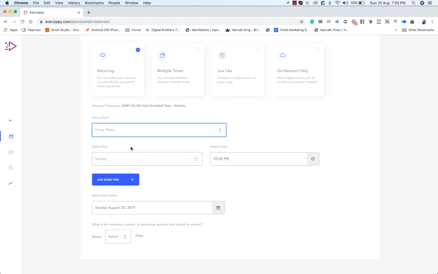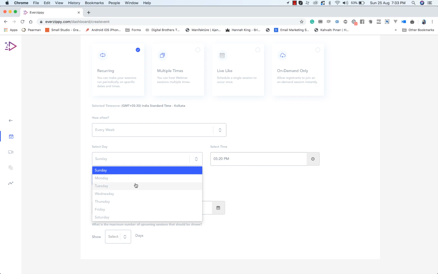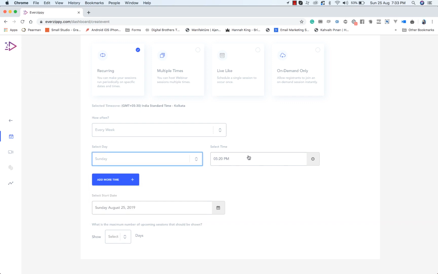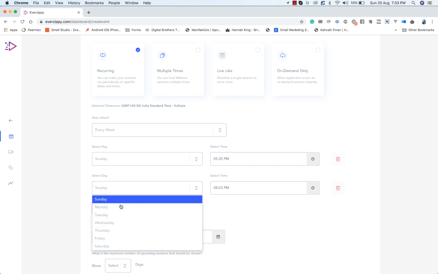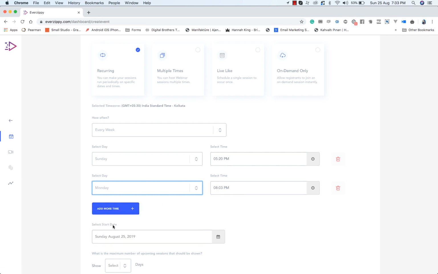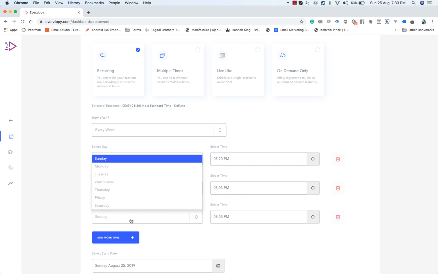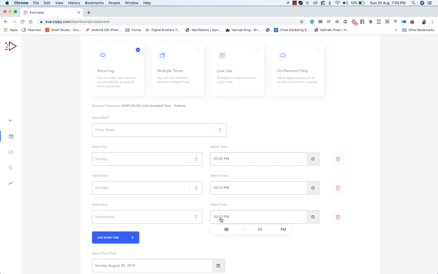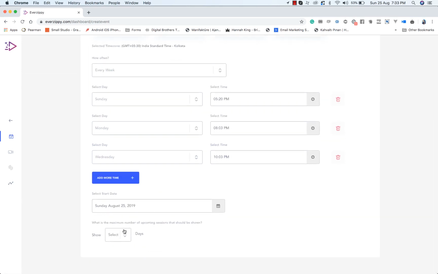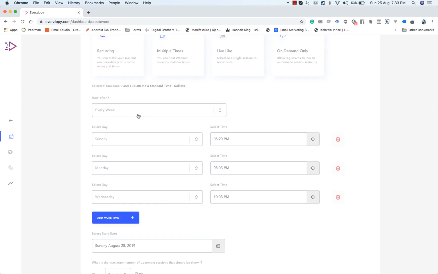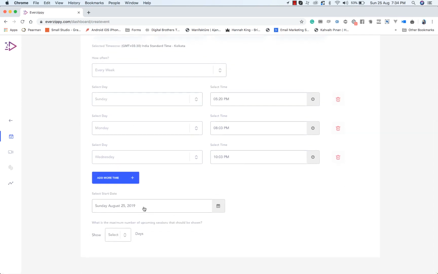Or every week. Then you can choose a day, like every Sunday at 5:20 p.m., then every Monday at 8 p.m., then every Tuesday or Wednesday at 8 p.m. If you want to change the time, you can change it to 9 p.m., let's say. Then you can select the start date. So every week, this week will start from this particular date.